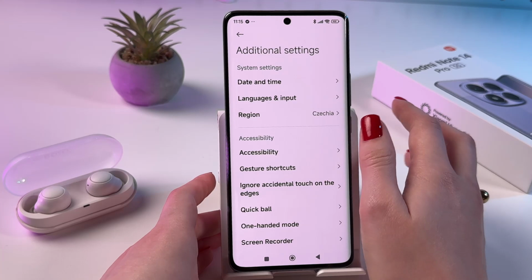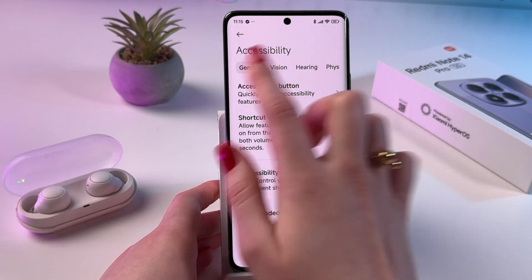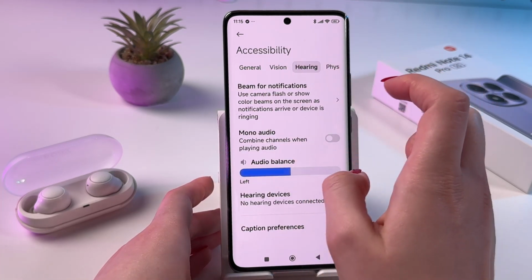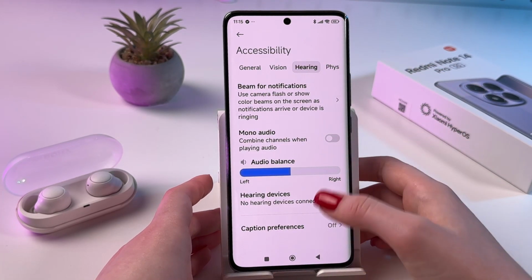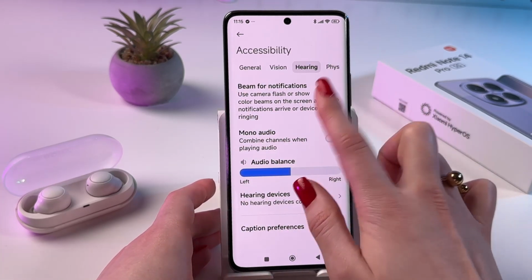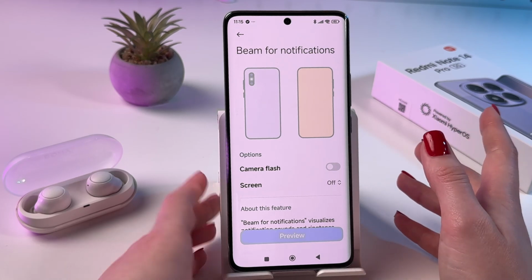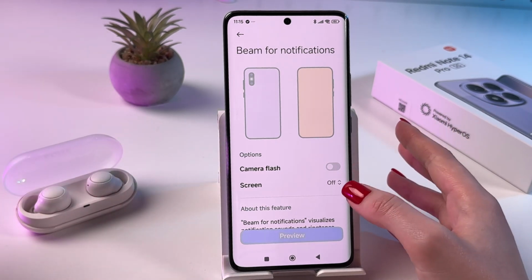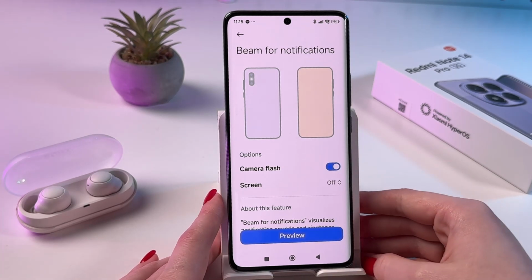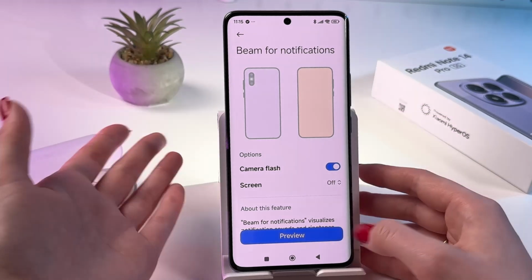Then from the list, select Accessibility. And here on the top, you will need to switch from General to Hearing. After that, you should simply find this feature Beam for notifications. And basically, you can enable for your main camera to flash when you receive notification. For that, tap on this switcher and you can also tap preview button to check how it will look.